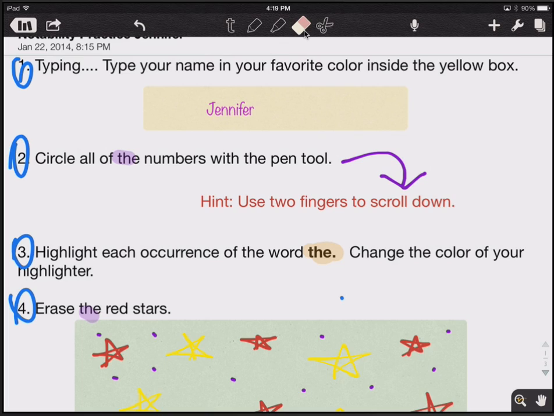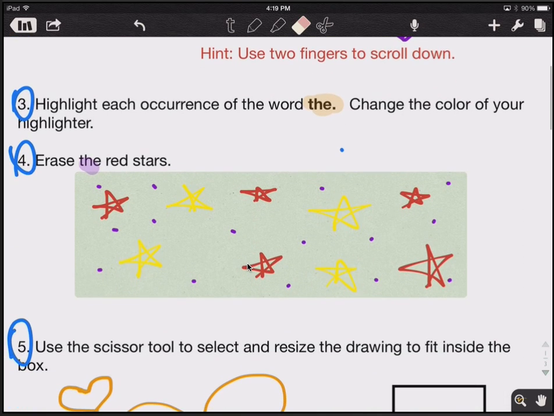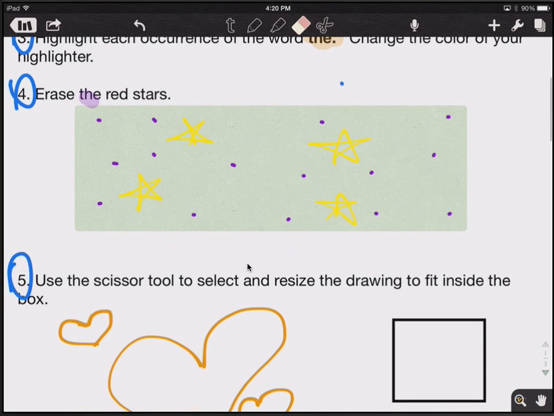Number 4 is the eraser. It just says erase the red stars. The great thing about the eraser in Notability is you don't have to erase the whole thing. You just tap on the area that you want to erase and it erases them for you. So it makes erasing much faster.